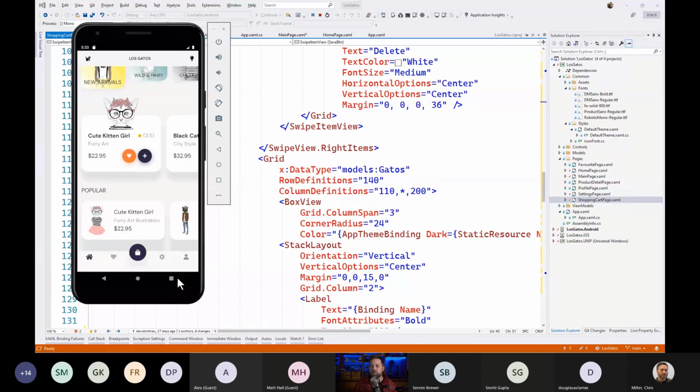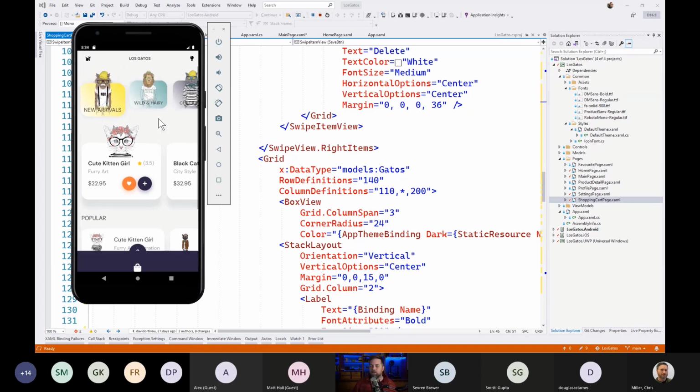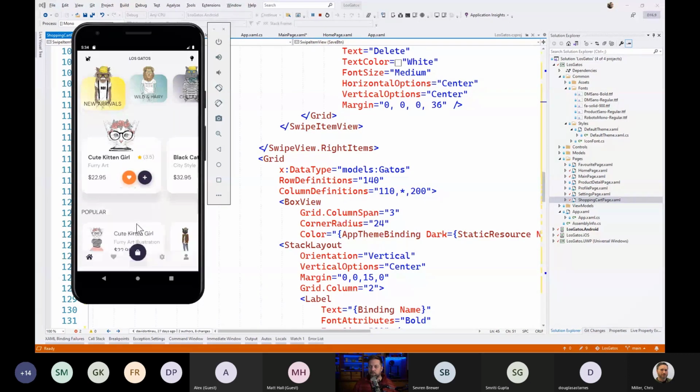I'm using images in here. Let's see, all of the shadows in here are based on the Sharpnado shadow control. So that is a third-party control. Go away. I accidentally triggered my drag and drop.